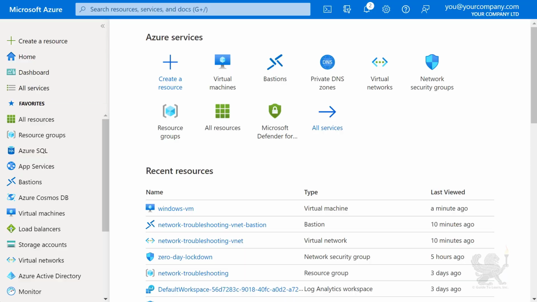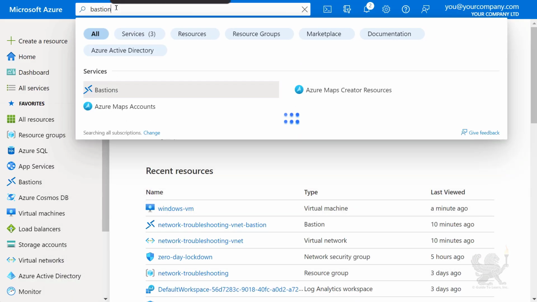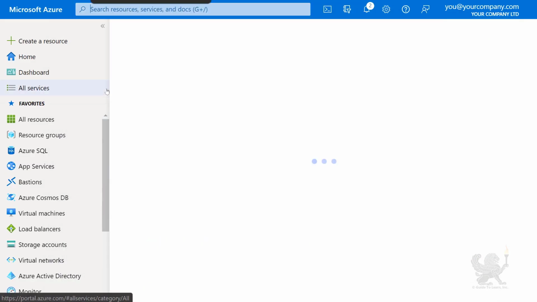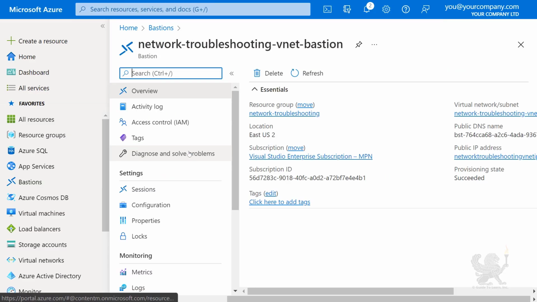The first step in troubleshooting the Azure Bastion service is to make sure that it has been created. In the Azure portal, search for Bastion. There should be one listed. Select it.